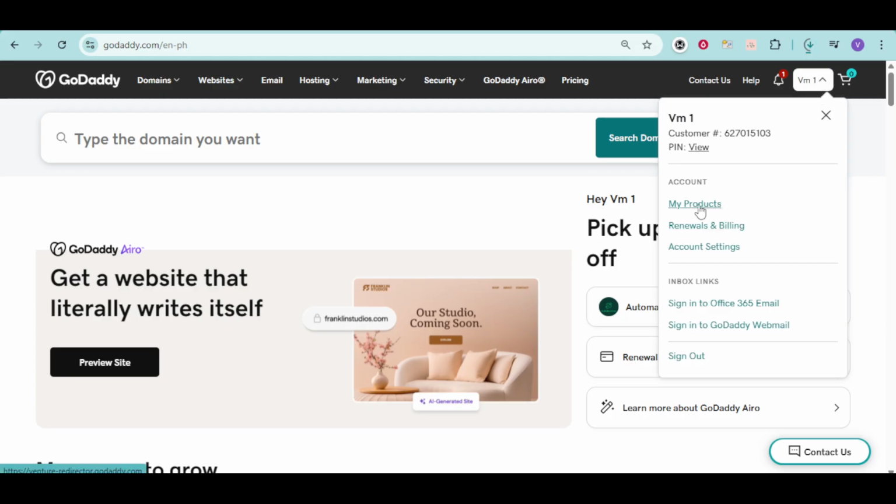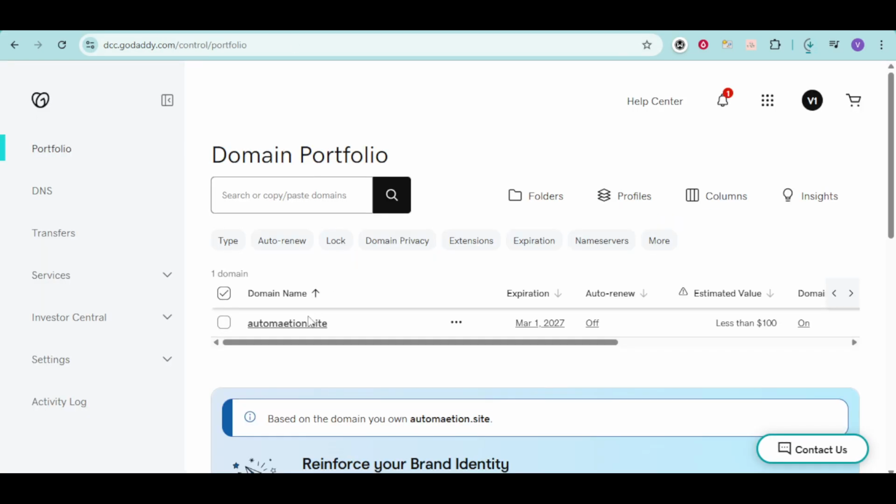Next, you'll need to select the specific domain you plan to move. Find that domain in your list and click directly on its name. This will open up the domain details page. Here you'll see various settings related to DNS, contact information, and most importantly for us, transfer options.